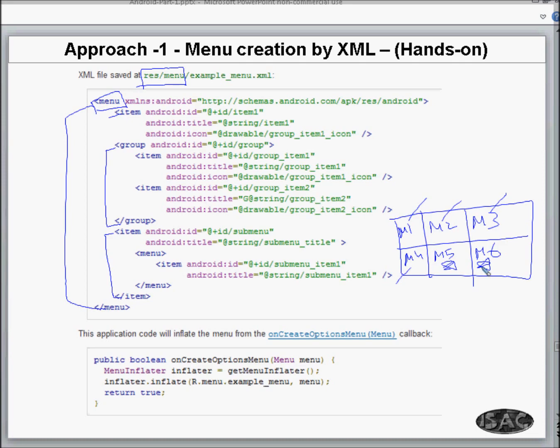Then what you could do is put this one into one group and this one into another group. And based on that group, you can enable and disable the set of menu items in that group. So that is called the concept of group. And inside the group, you can put the menu items as well. So 1, 2. Now here inside item, there is another menu. This is submenu.